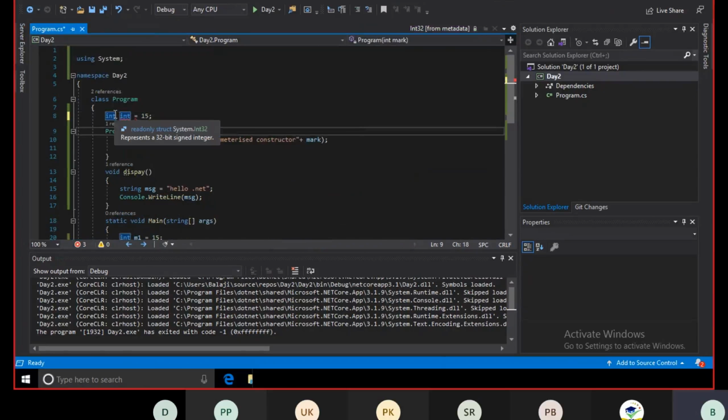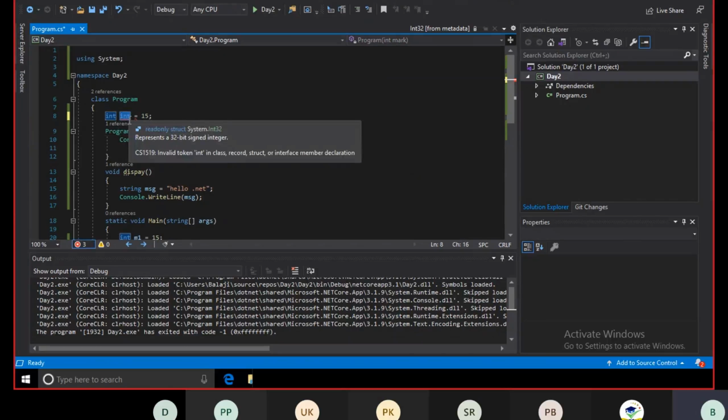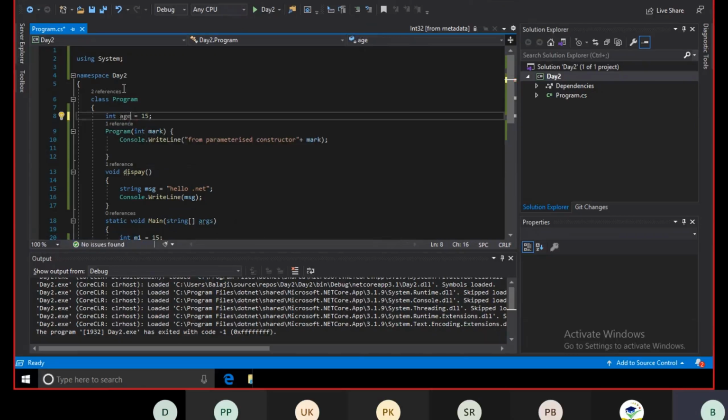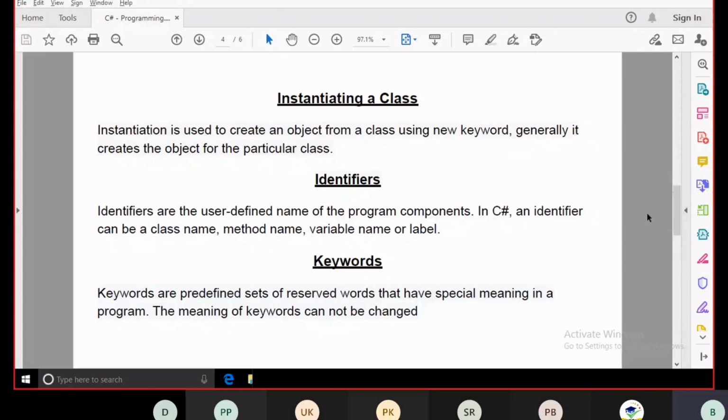See, int has a special meaning. It is a special keyword which has already been written to perform some set of operations, so that is known as a keyword. Here you can't use a keyword as a variable name or identifier in your program. You have to give your own meaningful identifier. Let's say it's age, so I'm going to give age. So this is known as a keyword.